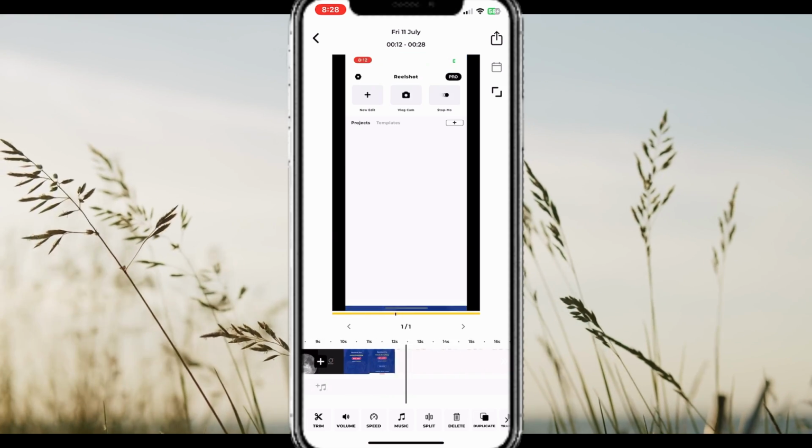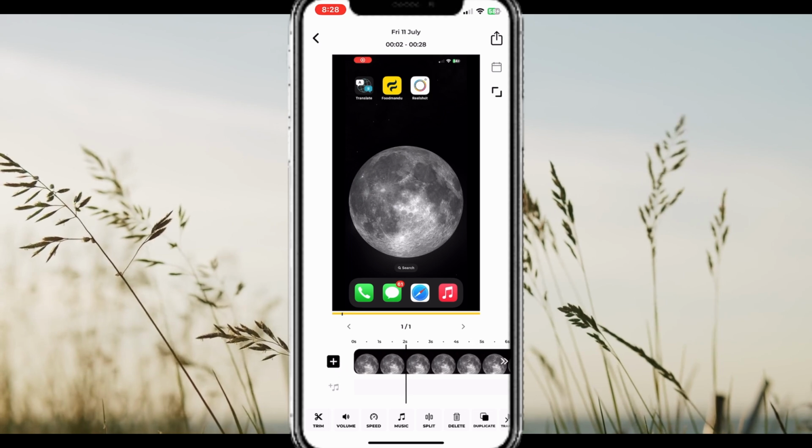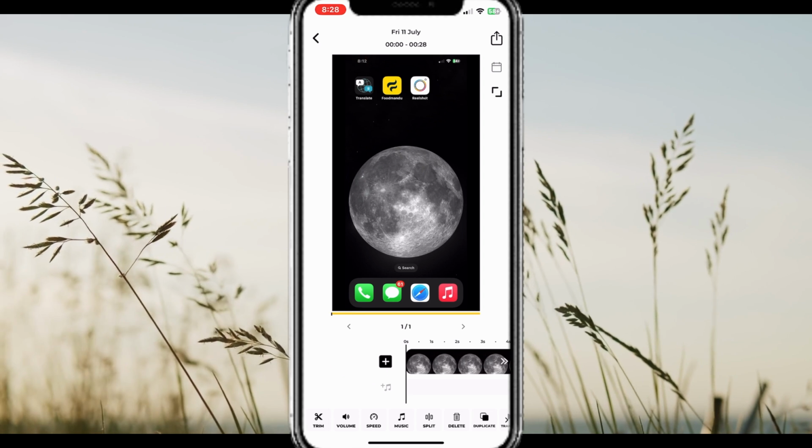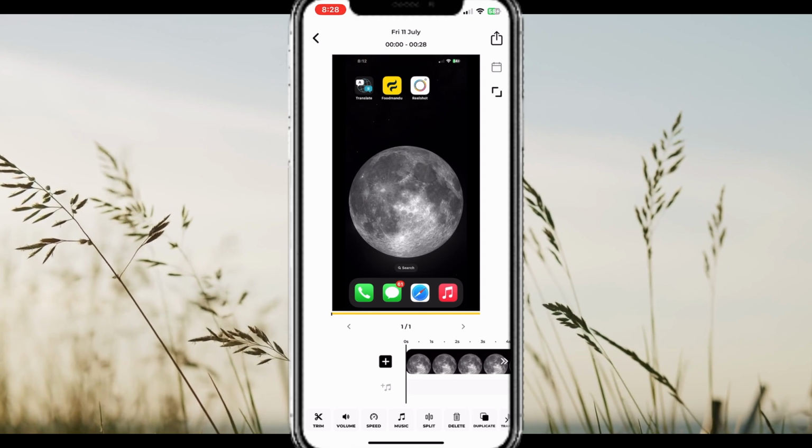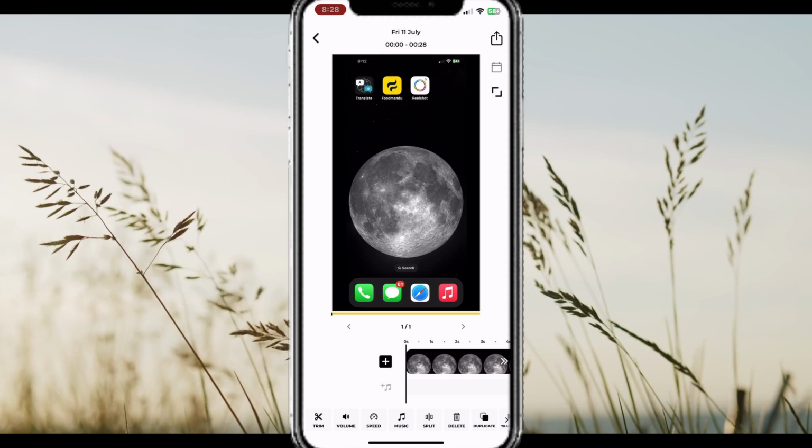Make sure your video is saved in your Photos app beforehand for quicker importing. And that's how you can import a video into Reelshot.